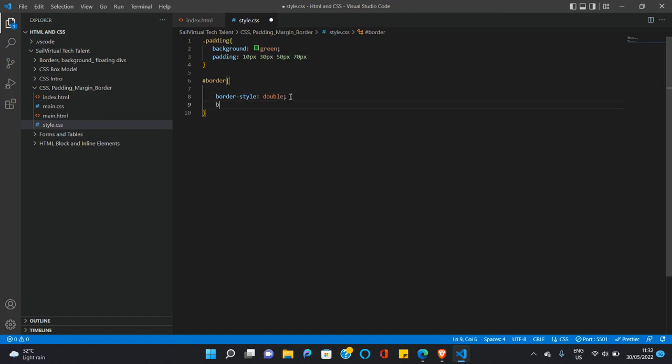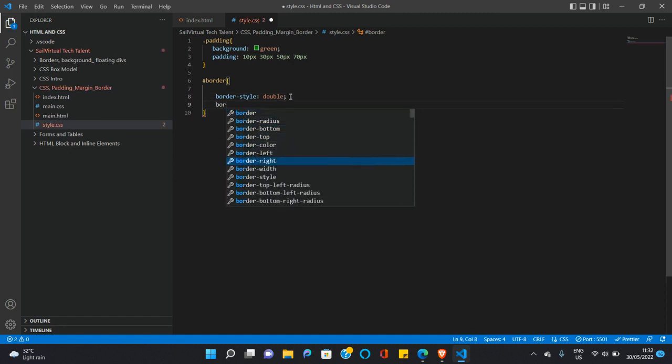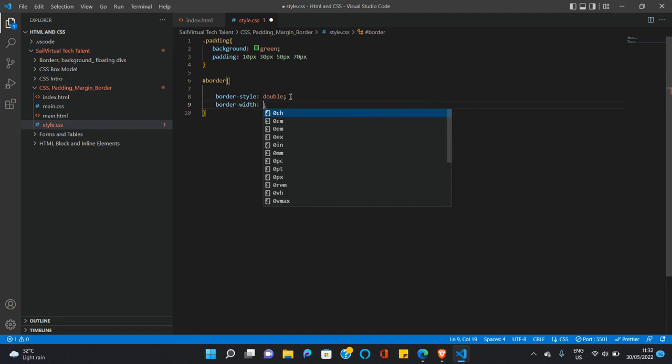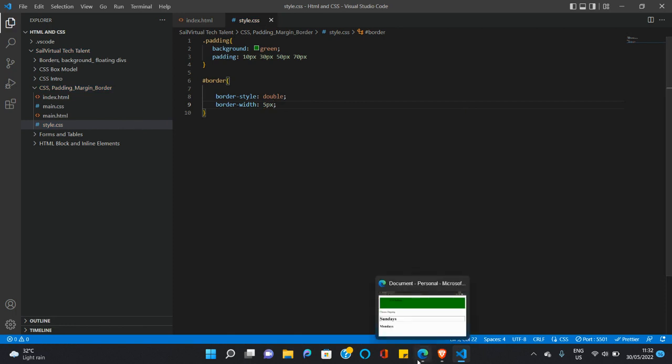So let's also try that with some other properties. Let's say border-width. For the width, we'll have this to be, let's say, 5 pixels. So you see a thicker border now.